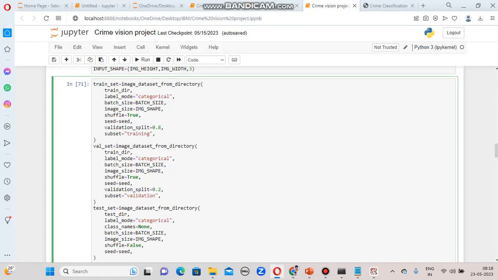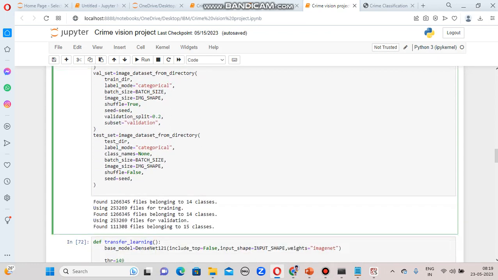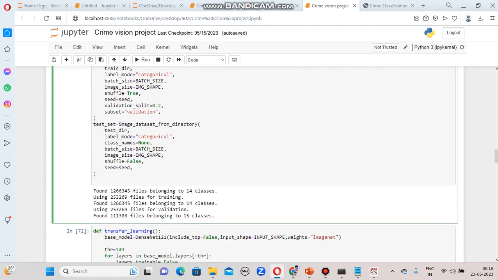I'm training the data set. This validation script will train my data set up to 0.8 percent. This will accurately train my data so I can easily predict my output. This is the validation set. So the class that has been trained is validated here, and the output is given.